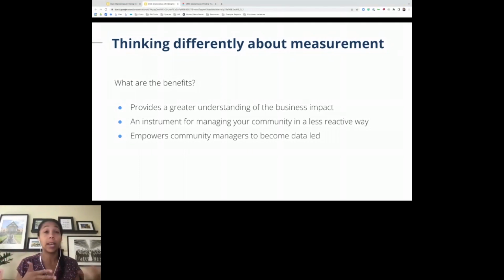So we recognize that numbers can be a pro or a con, but how do we help instill confidence that you are reporting out on the metrics that make sense? As we're thinking about measurement, think about how this can help you be a stronger community manager and advocate for your function in the business.